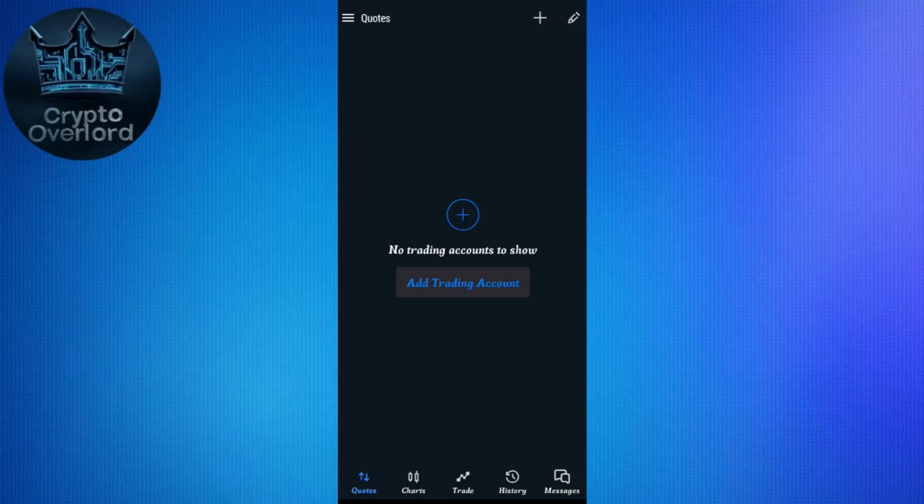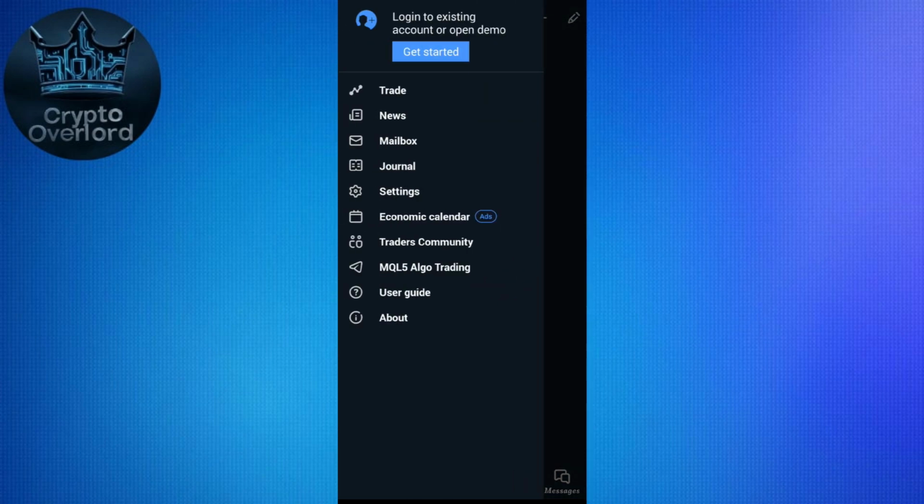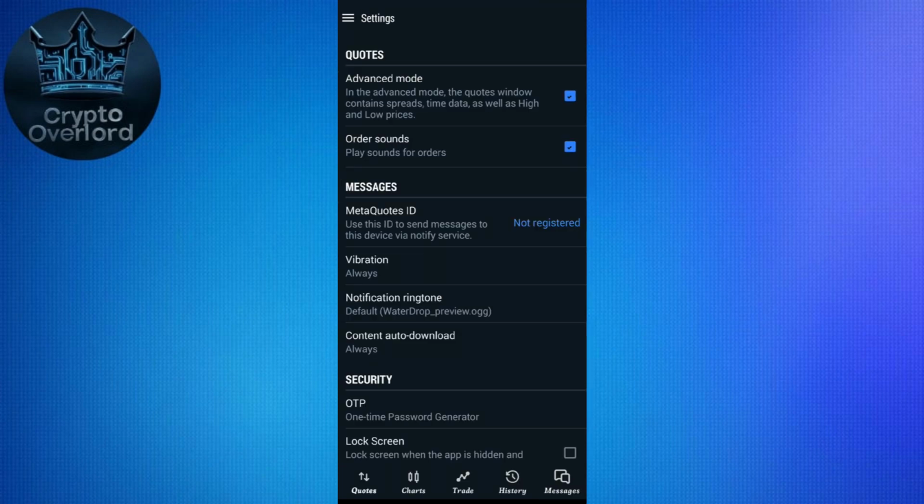In this video, I'm going to show you how to connect Binance to MetaTrader 5. So in order to do it, first of all, you need to launch your MetaTrader 5 app and simply sign in to your account. Afterwards, you need to go to your settings, and for that you need to tap on these three lines in the top left hand corner, and here you need to go to your settings.